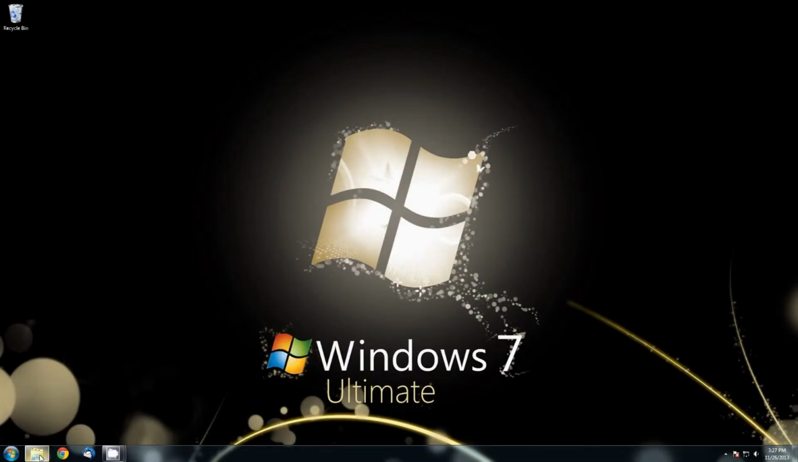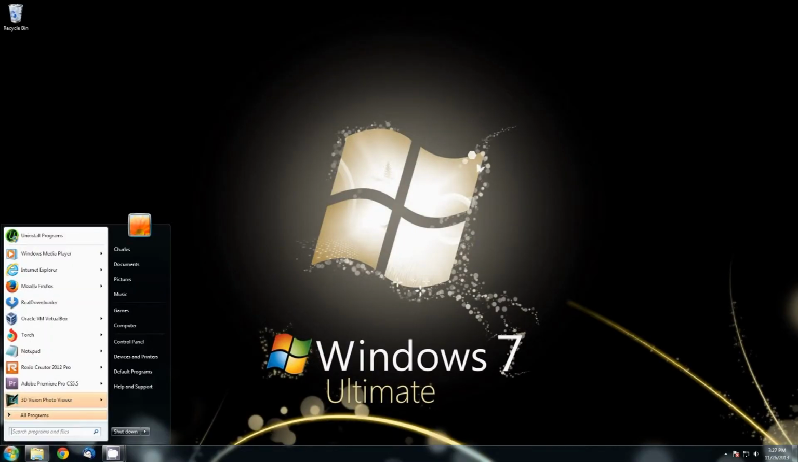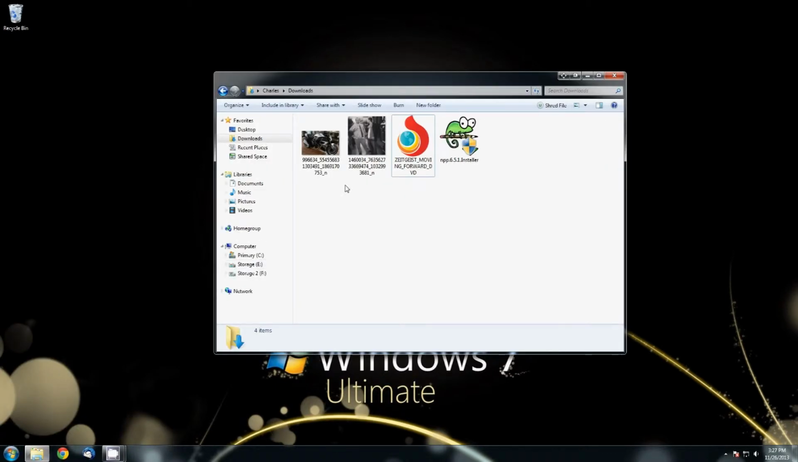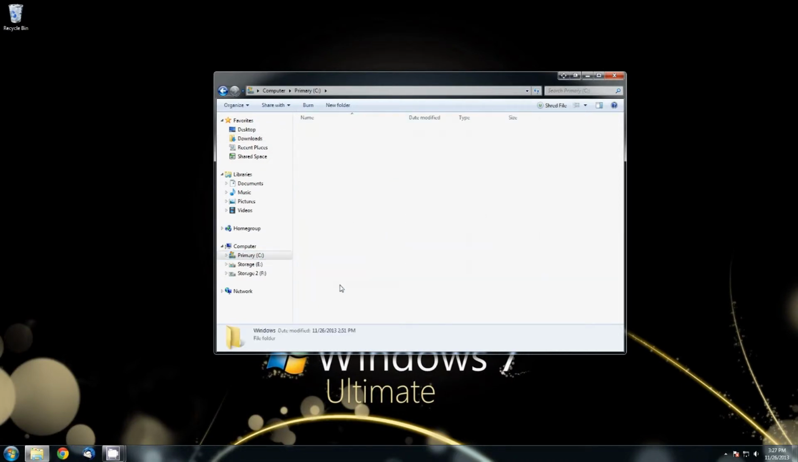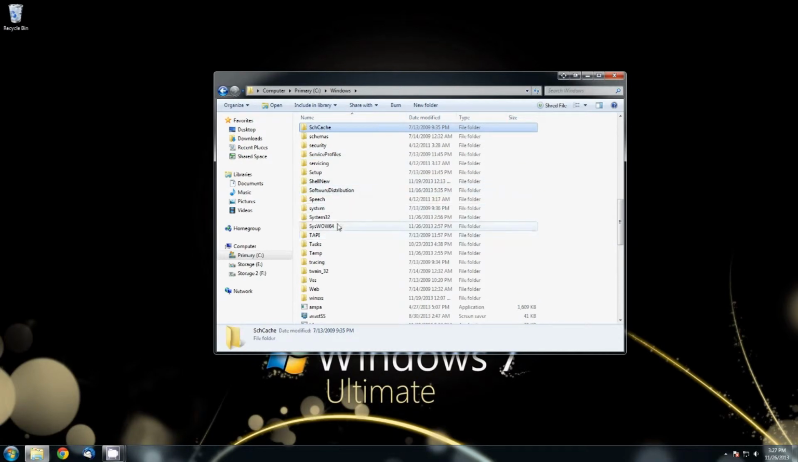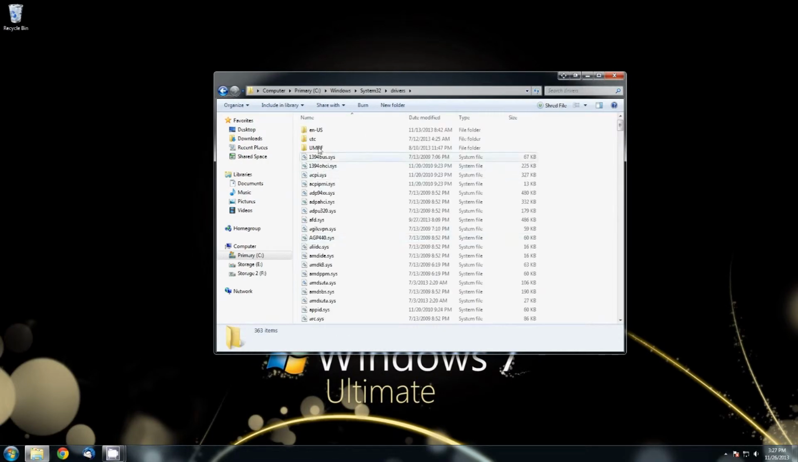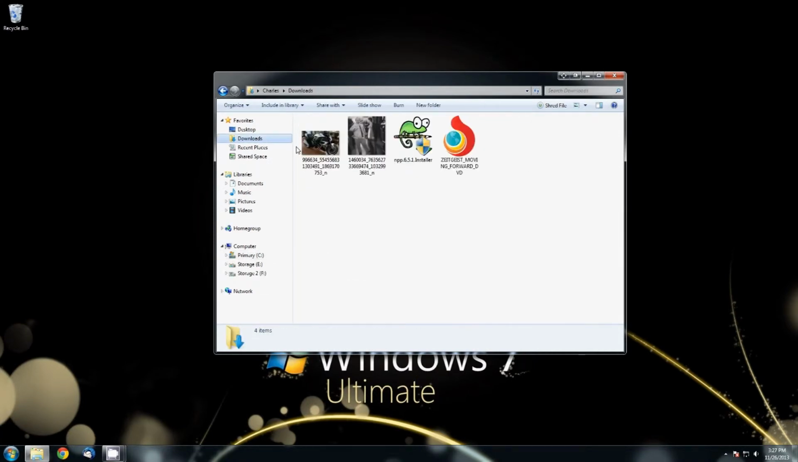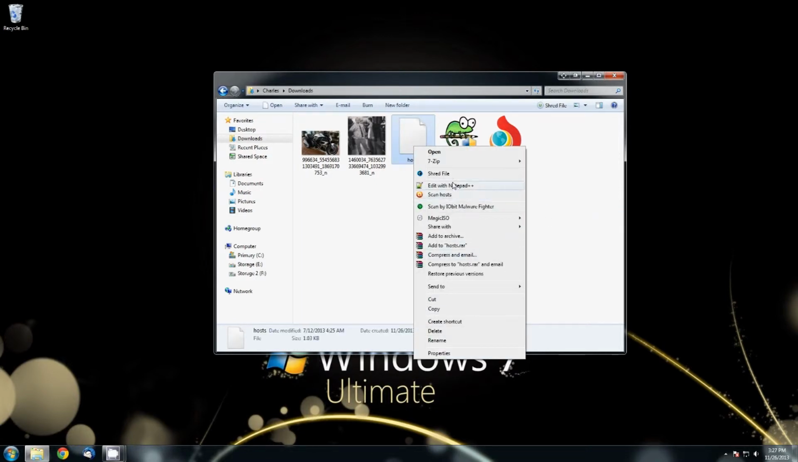You're going to want to pull up Windows Explorer. If you don't have an icon down here in the task tray, just go to Start, All Programs, Accessories, and Windows Explorer will be right there. Your host file will be under C drive, Windows, System32, Drivers, etc, and right there is hosts. Right click it and click copy, and it'd probably be better to paste it to your downloads folder or your desktop, someplace where you don't have a whole lot of files and it'll be easy to find again. Then click paste, right click on it and hit edit with Notepad++.